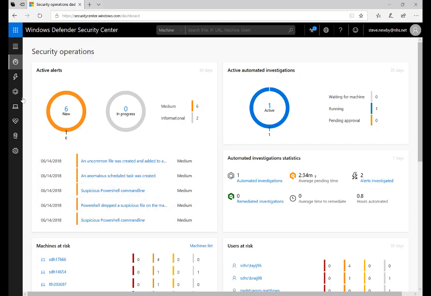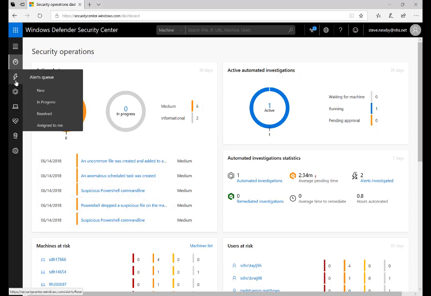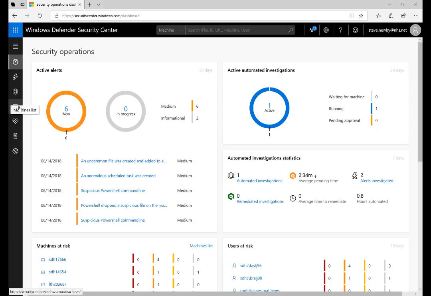Before I go into a machine itself, let's just click through some of the other things we've got here. We've got our alerts queue. So you can assign alerts to yourself, and I'll show you a bit about that. We've got our automation. And I mentioned the automation. Automation is only relevant for machines that are on Redstone 4, so build 1803. So these machines have the ability to have automation applied to them in terms of investigating the alert and remediating the alert. We've got our machine list.